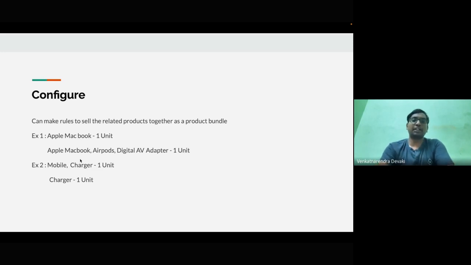Apple MacBook has been taken. So AirPods, digital AV adapter. You can make it as an optional one, or you can take it as a mandatory one. Also, you can deselect if the customer doesn't have the requirement. So you can deselect also.